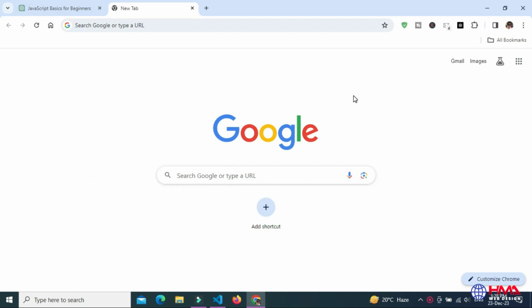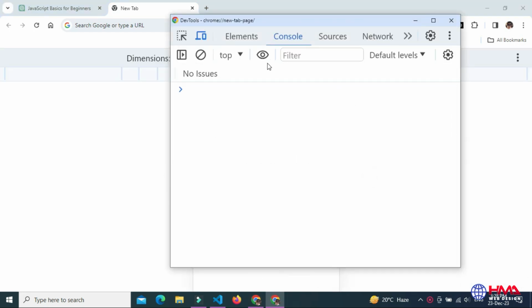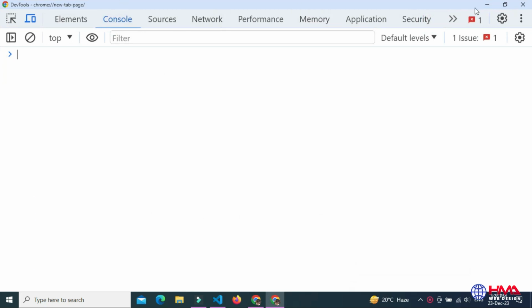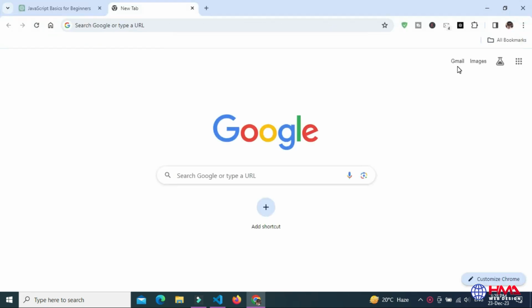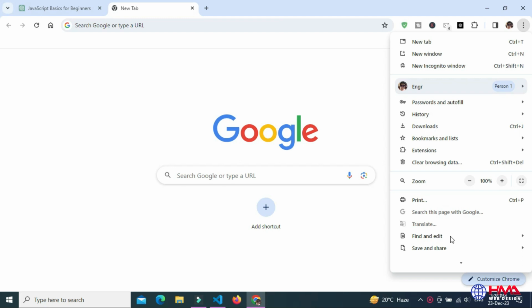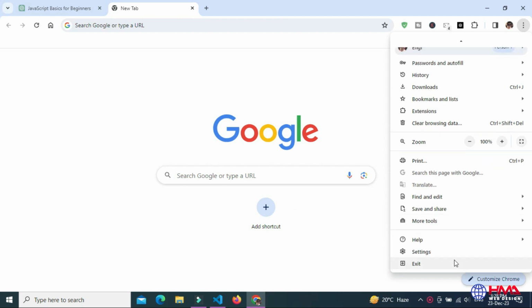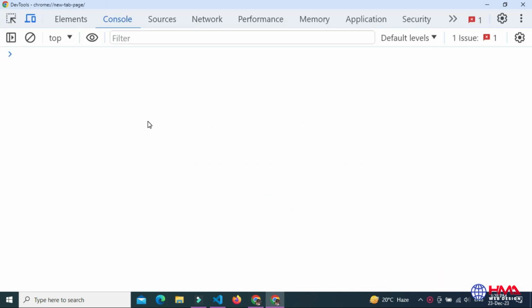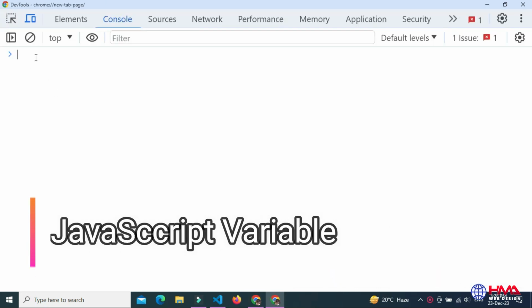So guys, let's start. To open the Google Chrome console window, just press Ctrl Shift I and the console window in your Google Chrome will open. You can also open this window by going to the menu, more tools, and opening developer tools. This is the console window where we will write our JavaScript code.